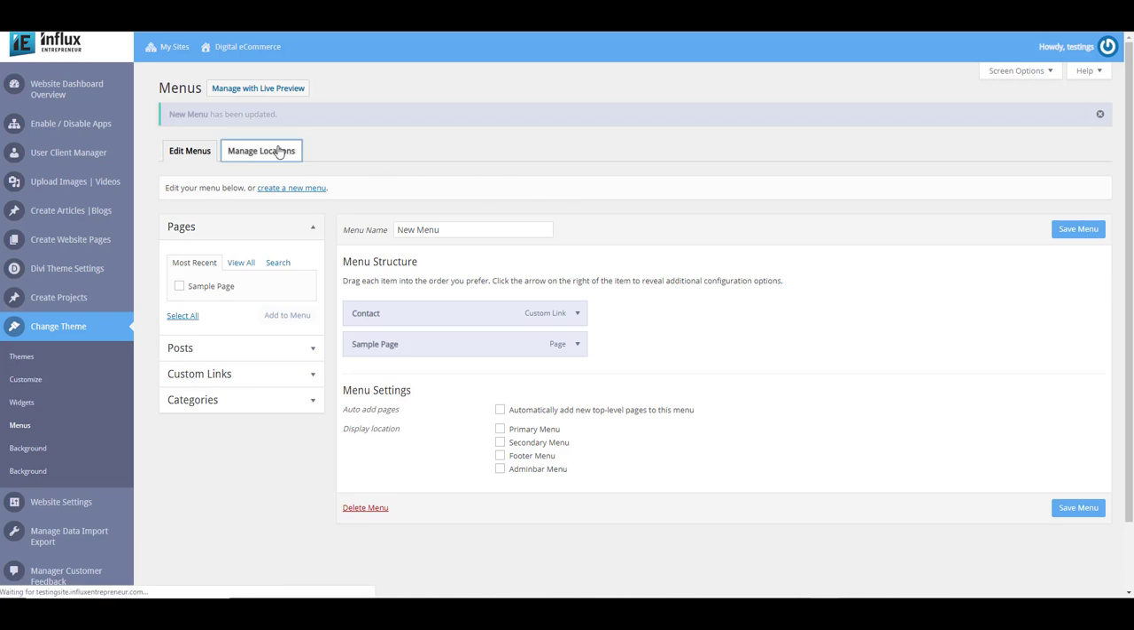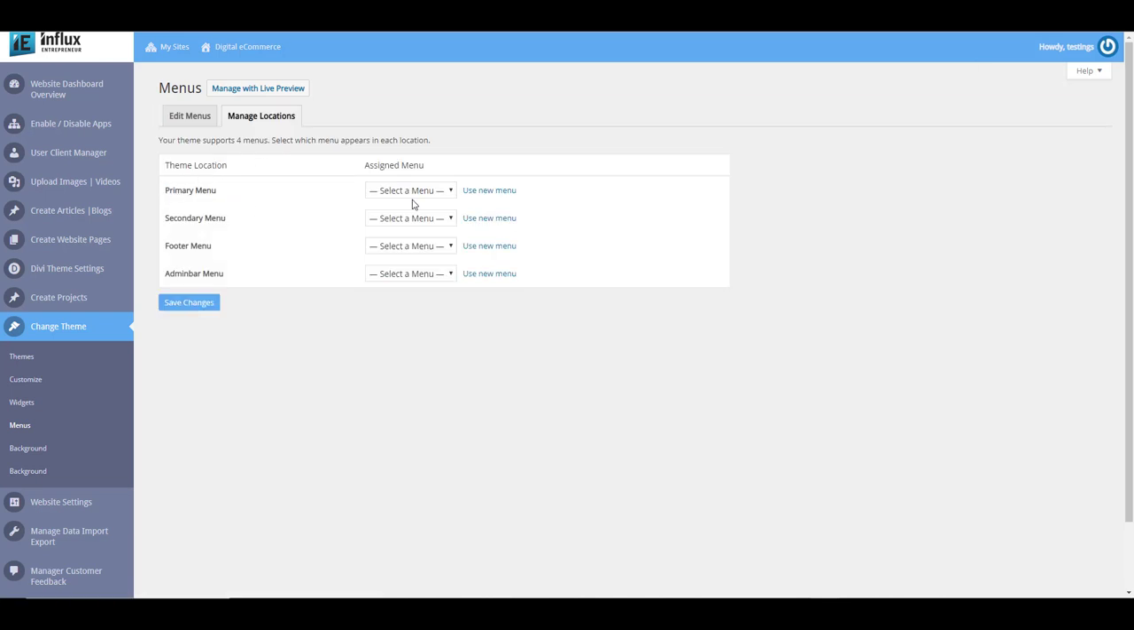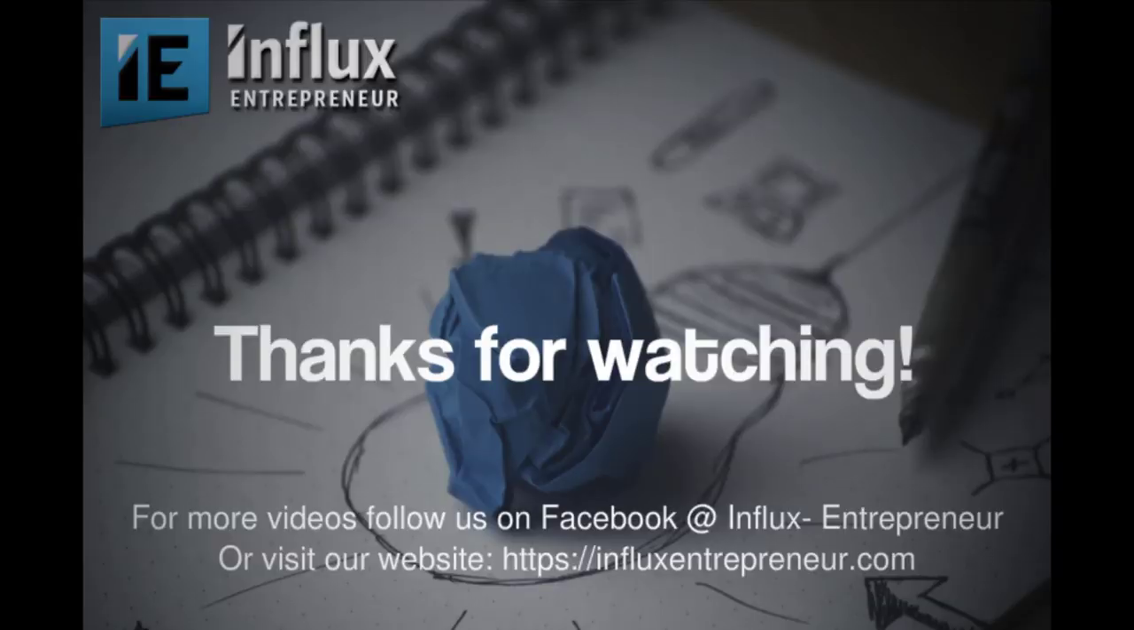You can also manage locations. So your primary menu, you would have to set it as New Menu. And you have the secondary menu, the footer menu. If you would like to create a footer menu, you can. As of right now, we only have one menu, so I'm going to put New Menu and click Save Changes. And there you guys have it.